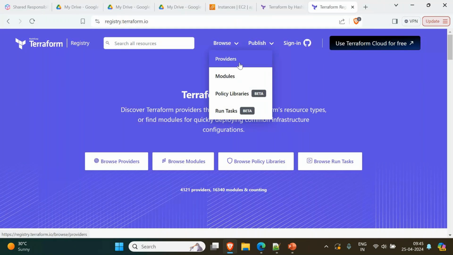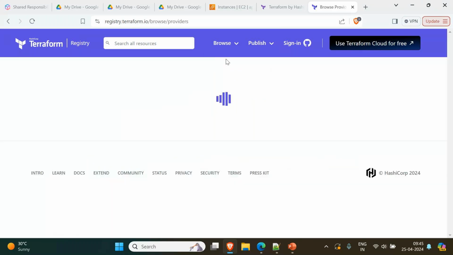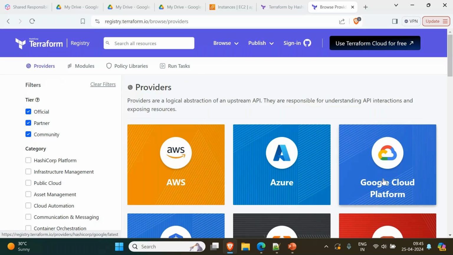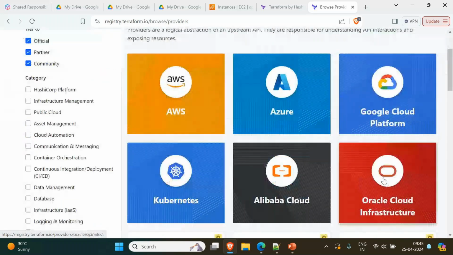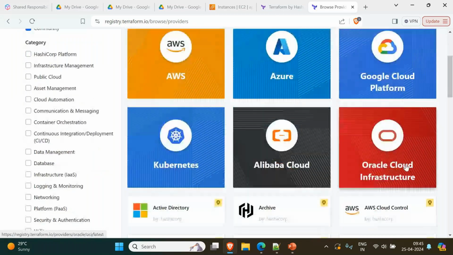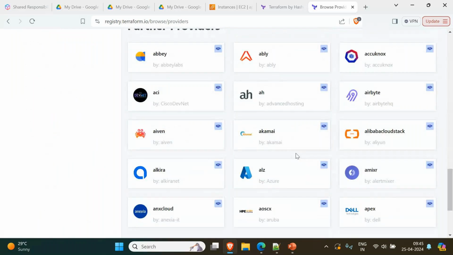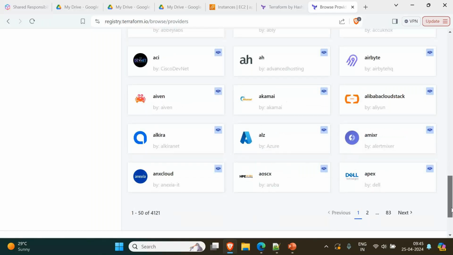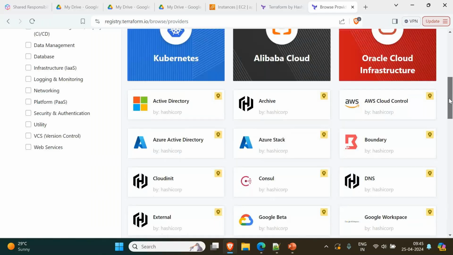We have different providers list, right? So that means Terraform supports which cloud providers. For example, here this is a list of cloud providers: AWS, Azure, Google Cloud Platform. Even Terraform can be used on Kubernetes, Alibaba Cloud, Oracle Cloud. We have many. If you scroll down, we have many. So it supports all of them, right?